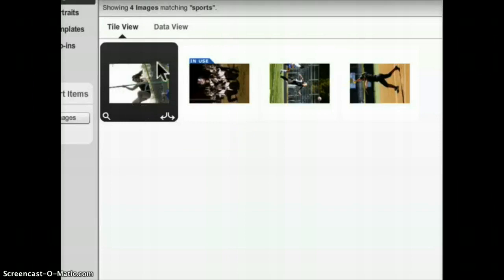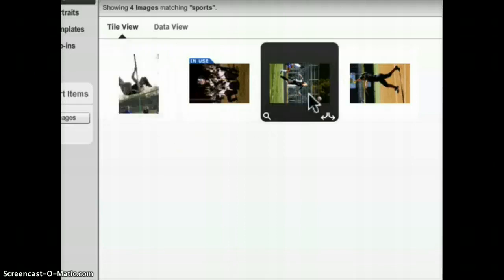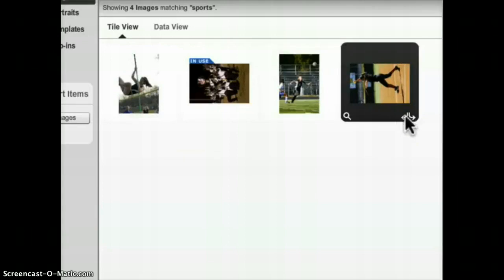I'll click this button here so that the image thumbnail will rotate around so that the image is oriented in the proper direction. Let's go to this image. This image needs to be rotated counterclockwise, so I'll click here. Select this image, and it needs to be rotated clockwise.